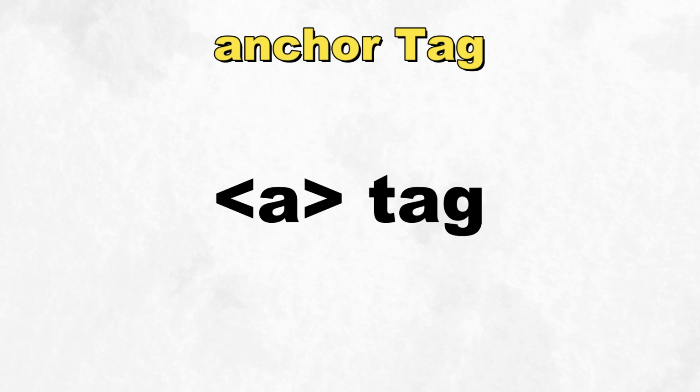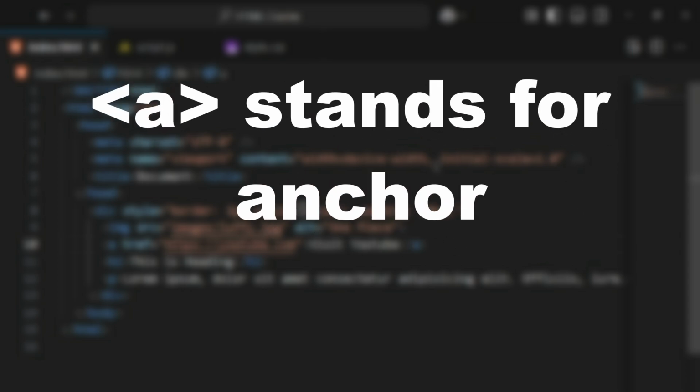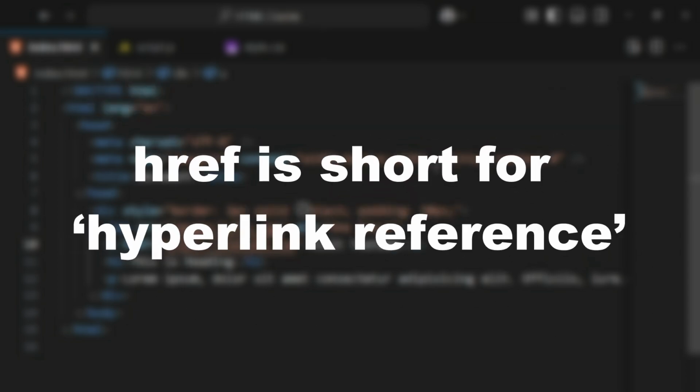Anchor tag. Finally, let's talk about the anchor tag, also known as the A tag. This tag is what makes the internet, well, the whole internet. Without links, websites would just be isolated pages with no way to connect to each other. The syntax is simple. Let me break this down. A stands for anchor. href is short for hyperlink reference, which is just a fancy way of saying where do you want this link to go.